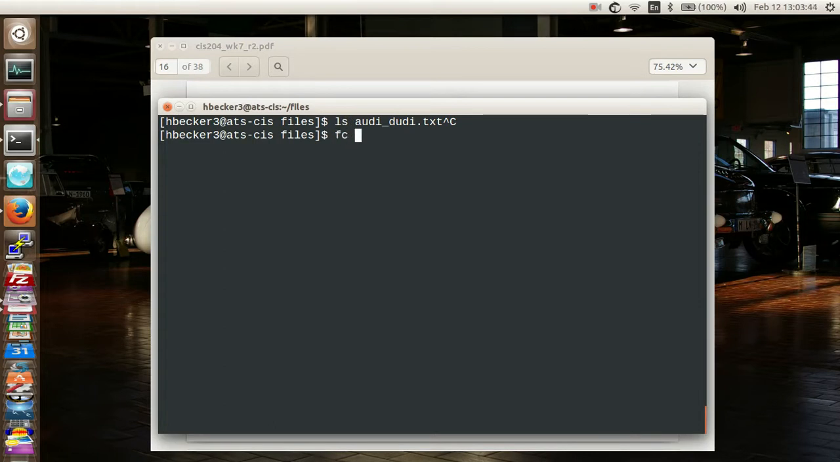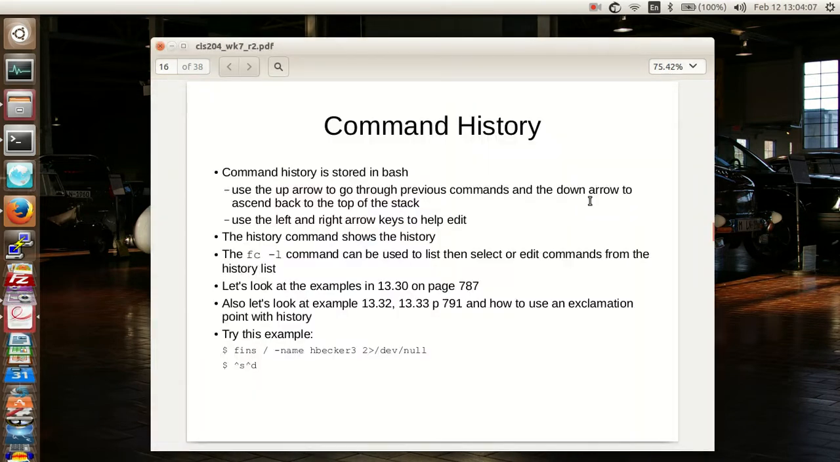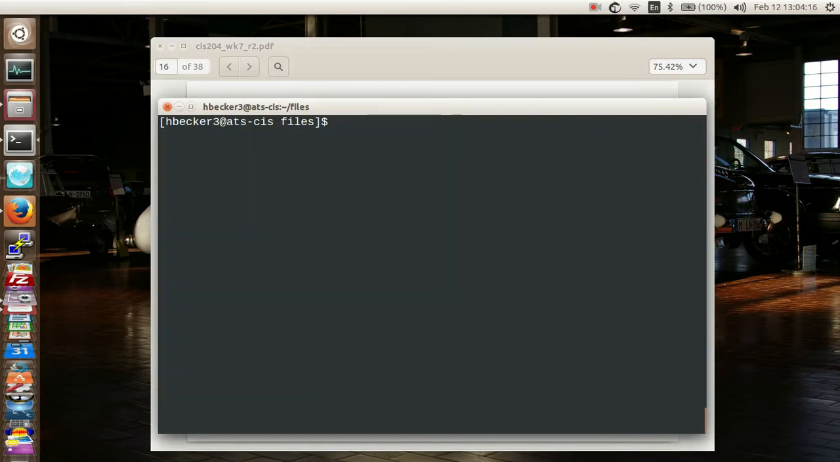Let's do an fc -l. So those are the commands I've been putzing around with here. These are the commands I did in week 4. Actually, it was yesterday, but I did these in the week 4 lecture. I did an egrep, and you saw those on the screen. So fc -l can be used to list, and also the history command can be used to list commands.